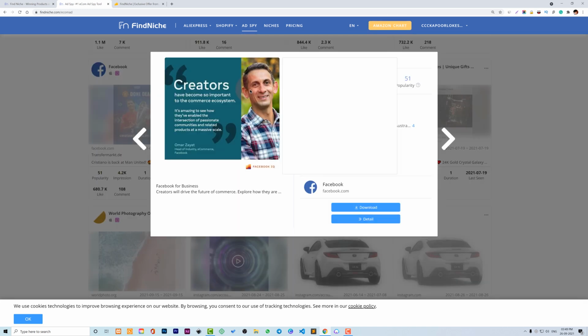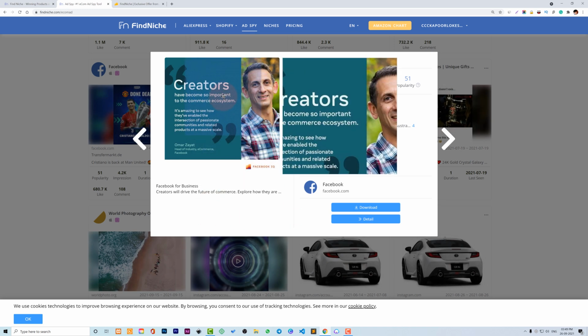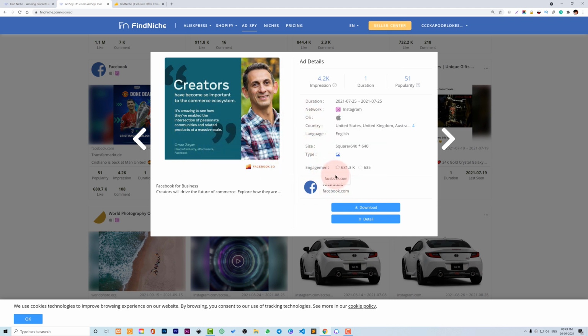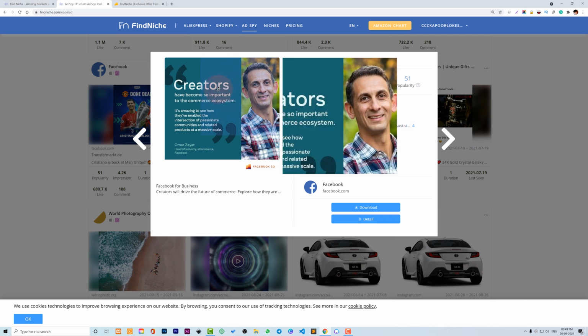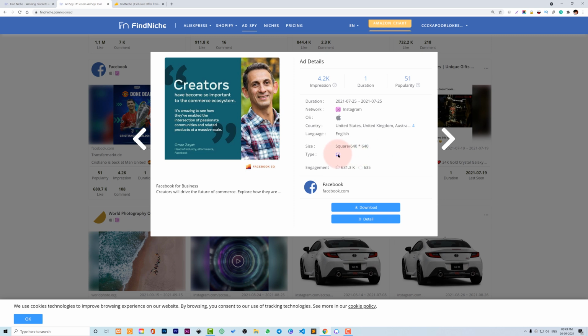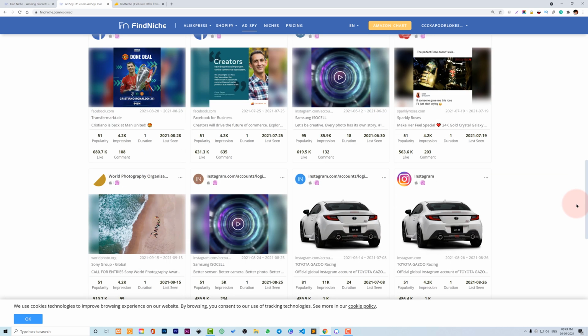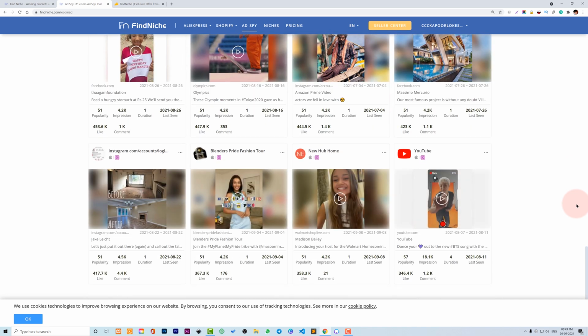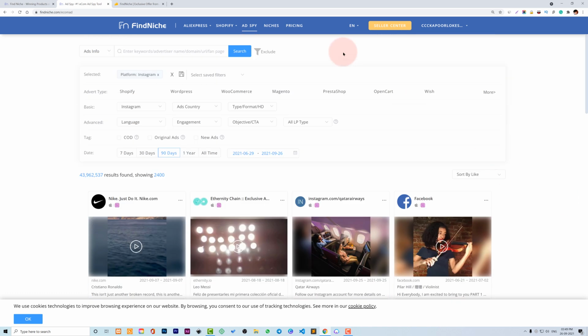If you click on any of them, you're gonna get all the details, the image, the creative which is being run by the company Facebook, and where it's run. It's being run in the United States, United Kingdom, Australia and Canada. The size of this banner is 640 by 640, and the type is image. And engagement over time on this advertisement is also shown right here. You can see the impressions, duration, and popularity. So it's all gonna help you make your advertisement and help you decide whether the kind of advertisement will work for you or not. Okay, so it's very beneficial.